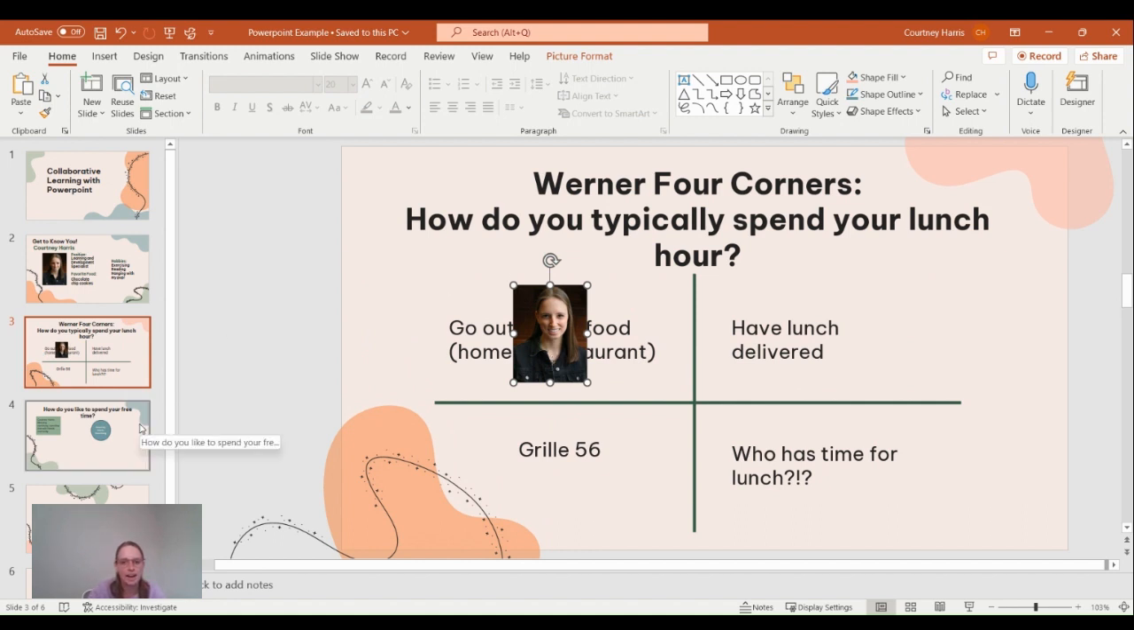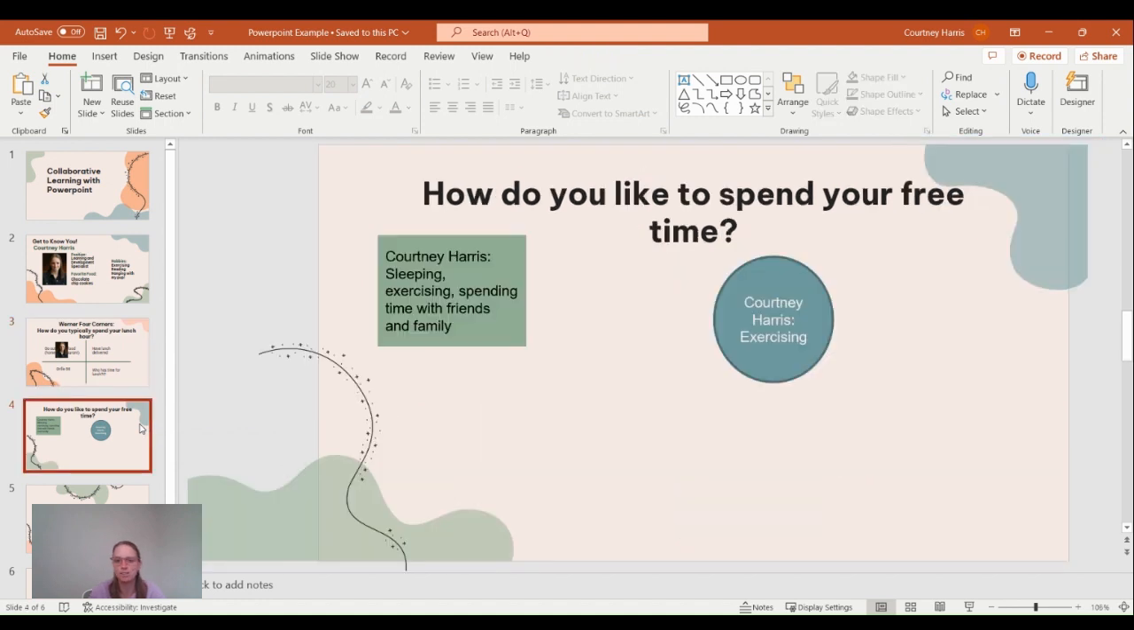The last idea I had for an icebreaker activity is a very simple question and answer. As you can see on this slide, I posed a question to the learners: how do you like to spend your free time? Then I had a couple of examples where the learners went in and inserted a shape, whether it be a square or a circle. So I can show you right here.